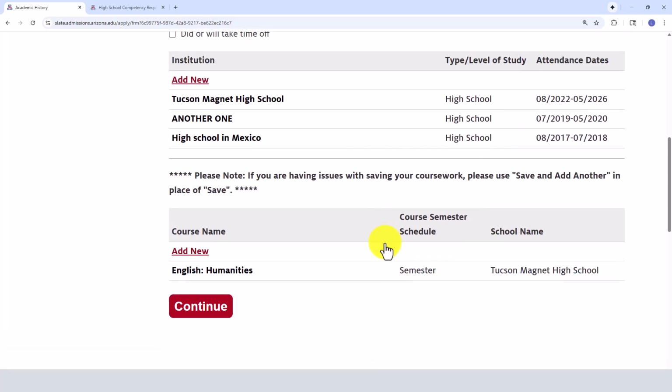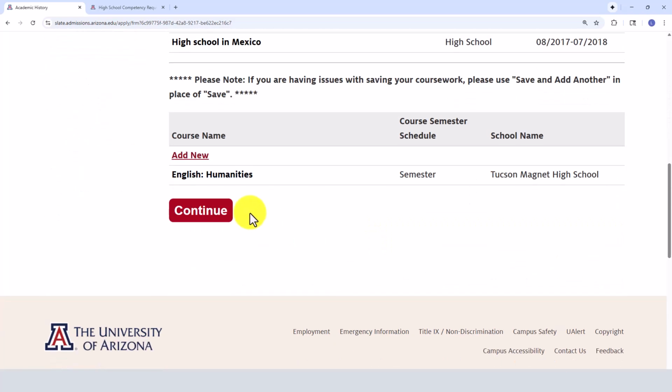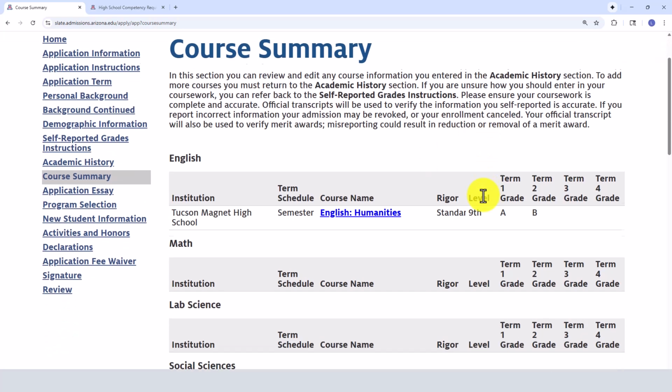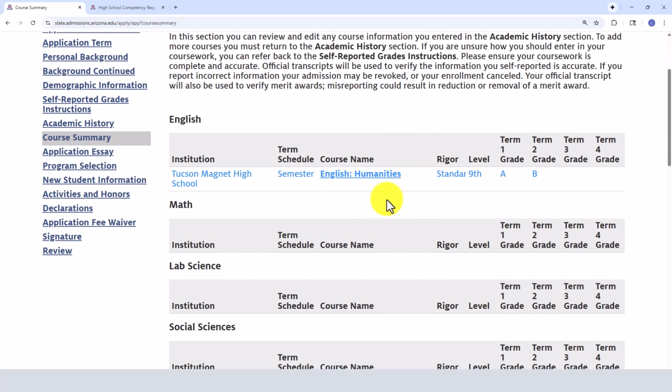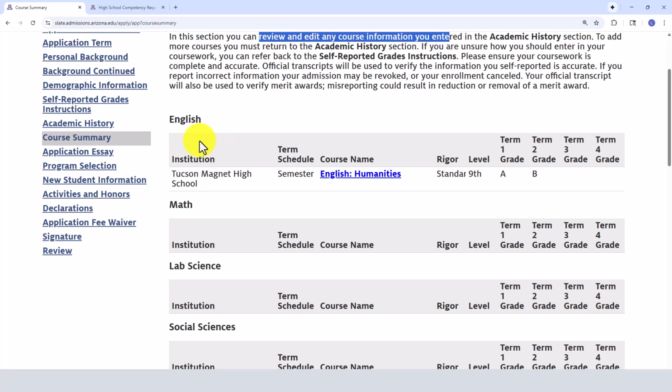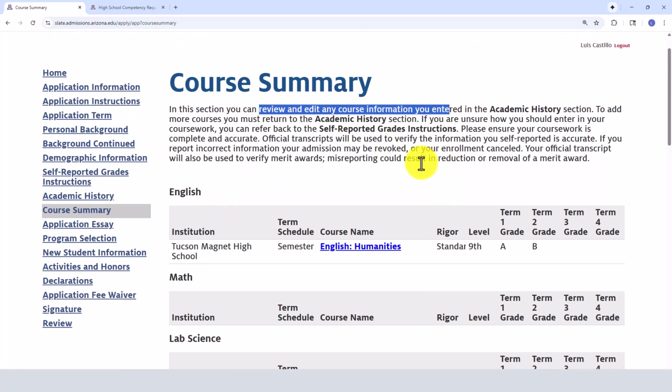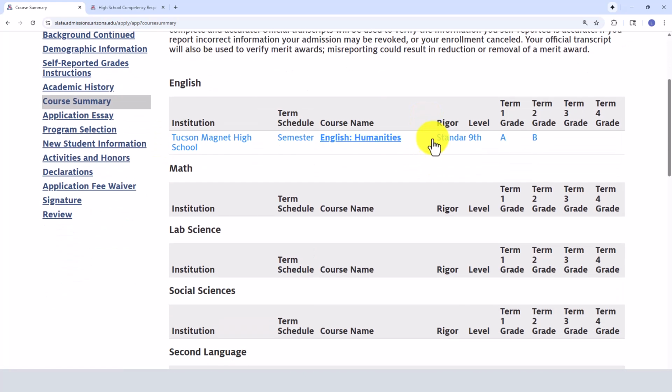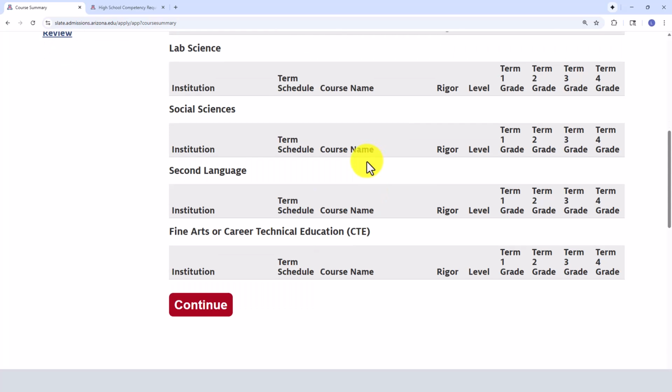again, following all of the instructions that you had. Now you're going to continue and you're going to see like a bunch of all of your courses are going to be listed. In this section, you can review and edit any courses. This is the section where you're going to be able to review. And just take your time. That's why the application, we estimate it takes about an hour, just because this is the part that takes time. You have to self-report your classes and the grades for all of the classes. And then once you review, you can just continue.